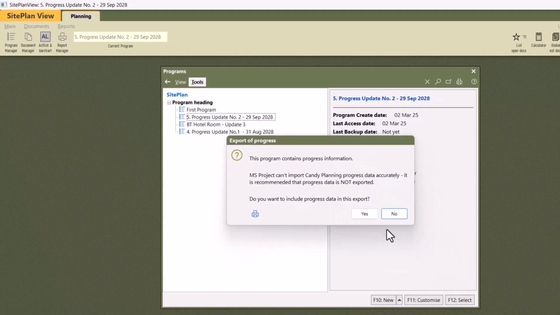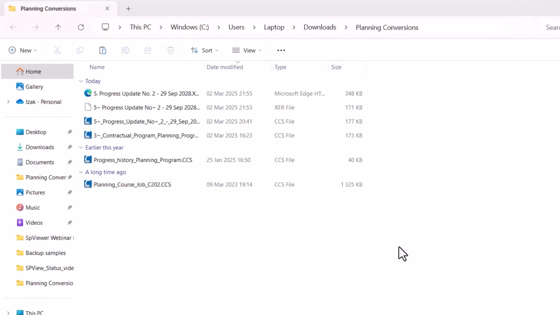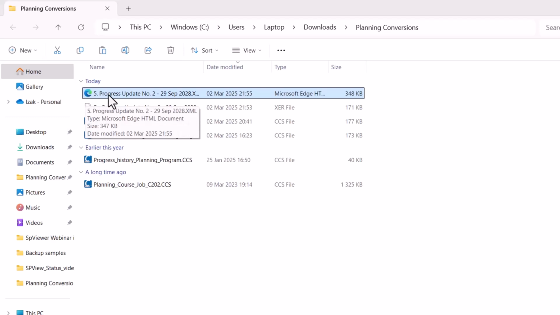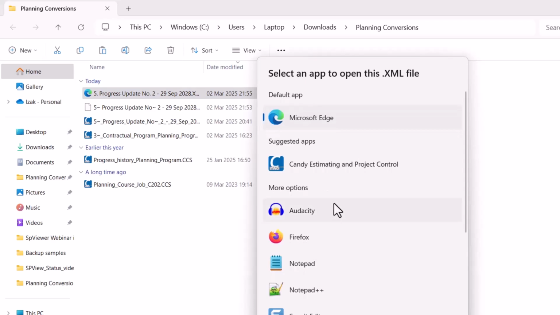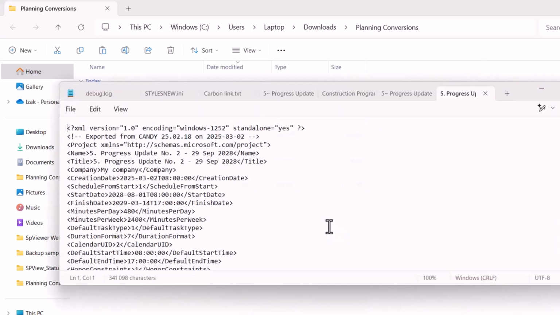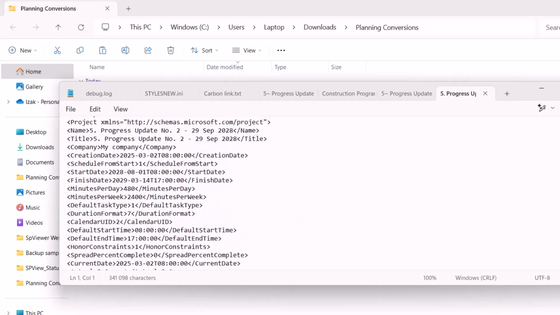Say OK, and if you want to export the progress, you can confirm, and it will open up and an XML file will be created. Take note, the XML file is also used by Edge as a web browser, so that's why you see the little Edge icon there, but you can also open up this file with Notepad, and you can see exactly where the data is in your Notepad.